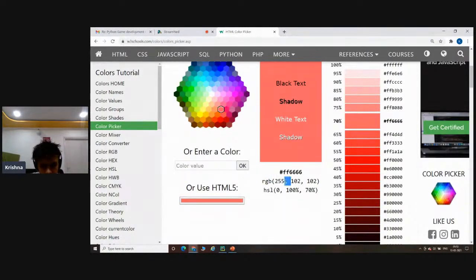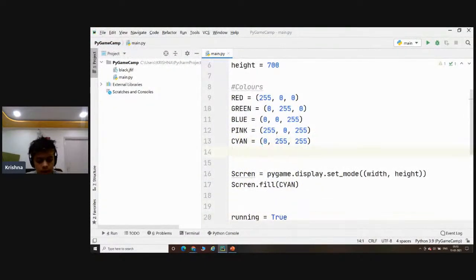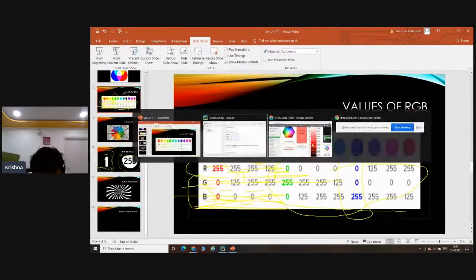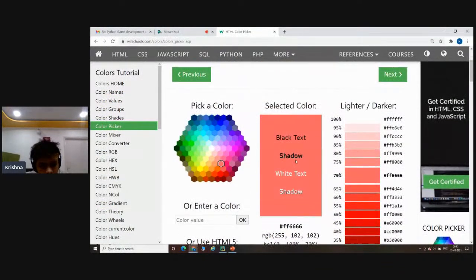So here is the red value, that is 255, the green value, that is 102, and the blue value, that is 102, of course. So now we can just go there and say what color it is. Just a second. Okay, maybe it is, I don't know, it's a color.